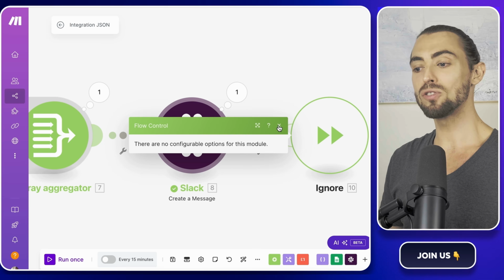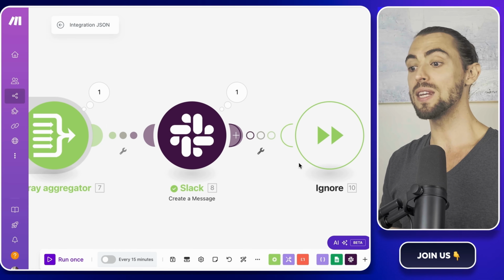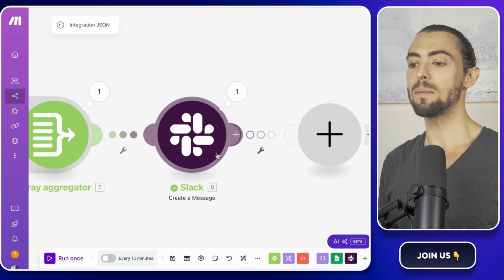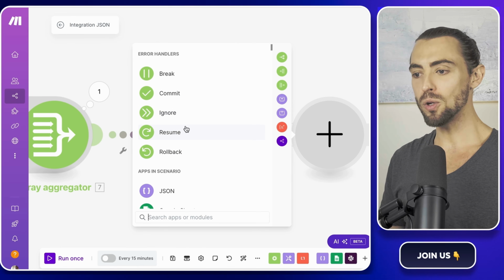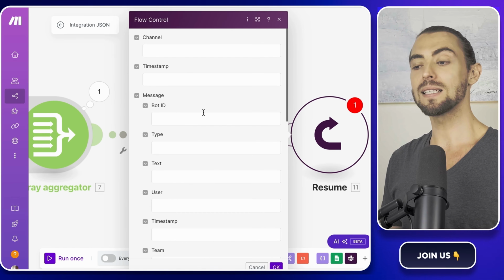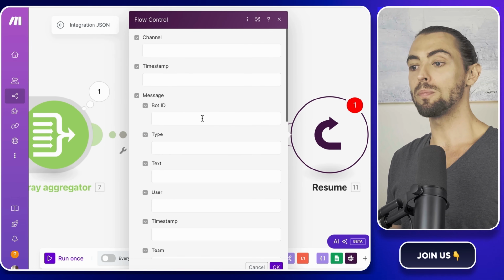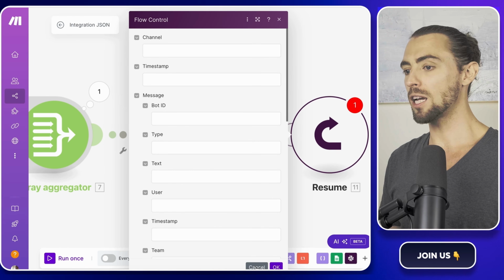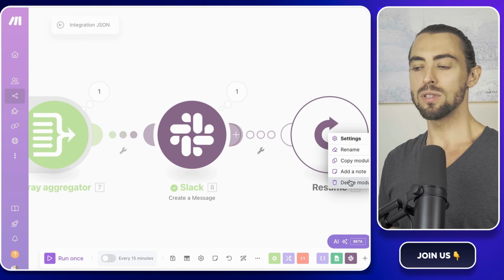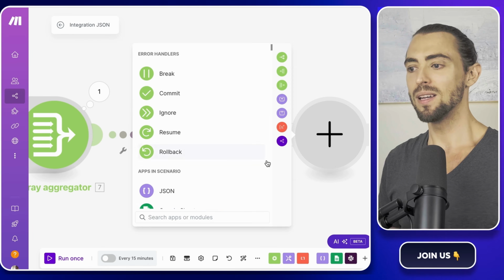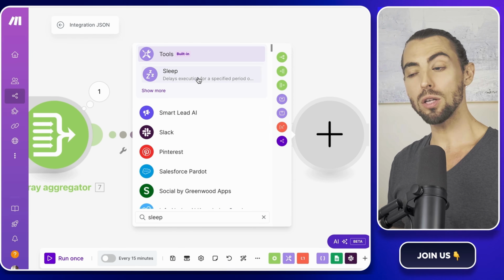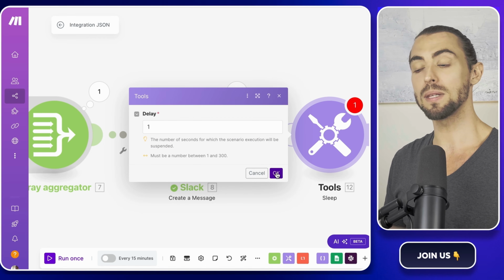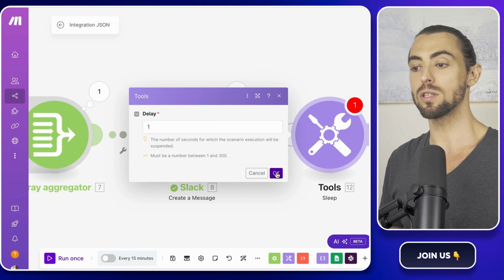It lets your scenario just skip over the error and continue with the next item. No retries, no interruptions. Perfect for low-stake parts of your automation. Resume. It's like ignore, but with a slight twist. It skips the error, but still finishes any remaining steps. So if you don't want one hiccup to throw off the whole sequence, resume's your buddy there. Sleep. With sleep, you're telling Make.com to pause for a set time before retrying, which is super helpful if your error is something temporary, like a rate limit or server lag.